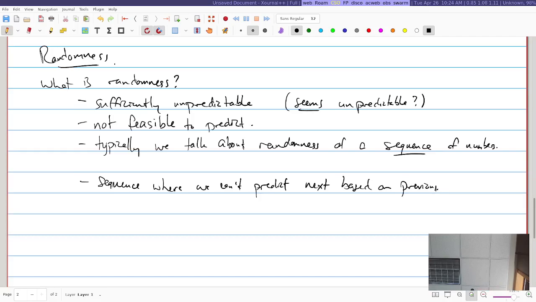And I mean, it's actually surprisingly difficult to come up with a really good definition of randomness. It's one of those things where, well, I know it when I see it, but if you force me to define it, I'm not really sure. All right, but this is all good for our purposes.